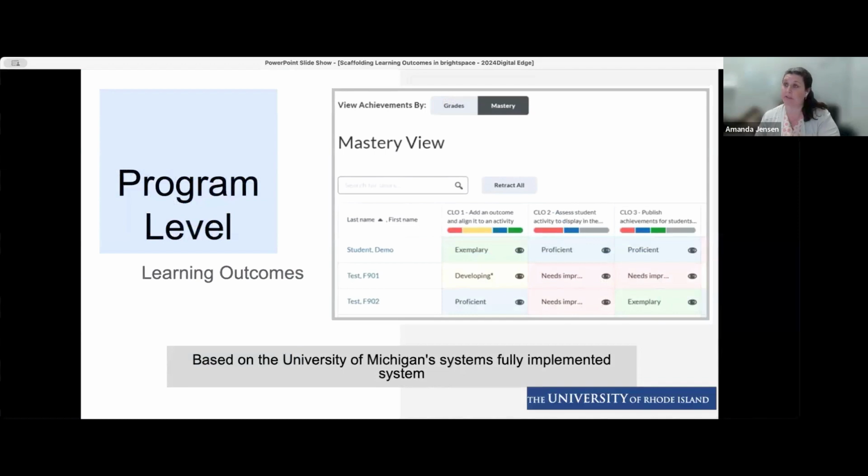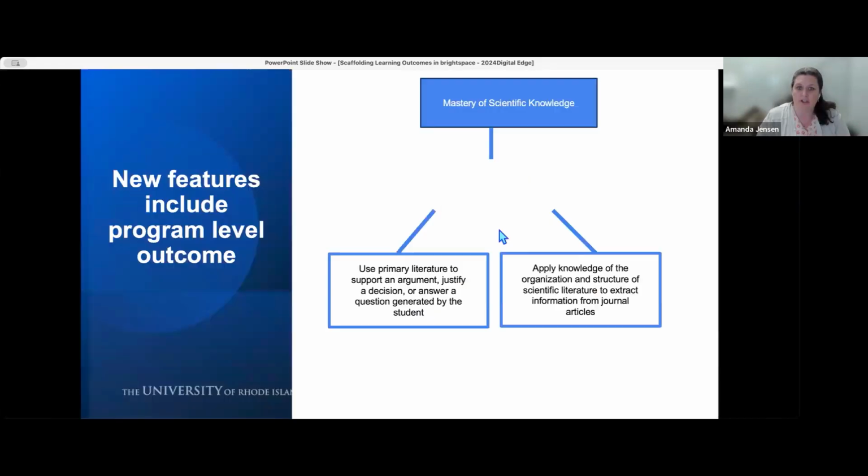So I also want to explain that the University of Michigan uses D2L, and they are currently part of the D2L pilot, and they are fully functioning with this scaffolding approach. And so they've built it out, and I'm seeking communication with them to work together to be able to have this functionality.